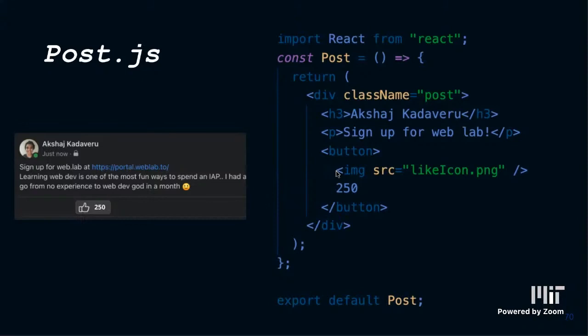Hopefully that makes sense. You've got your header, a sign-up for Web Lab, and then there's a button, the like button. There's a little like icon, and then it says 250 likes. And then you export the post at the bottom.